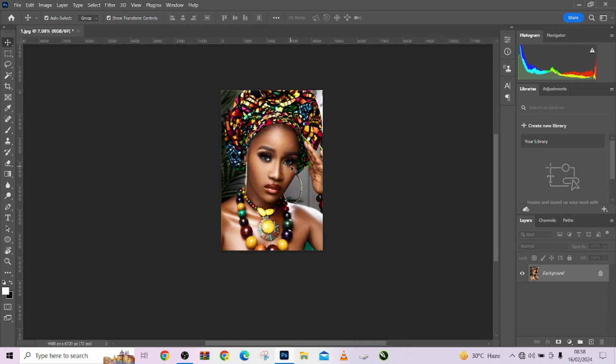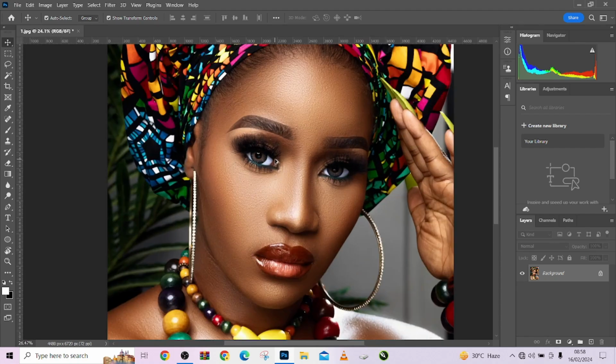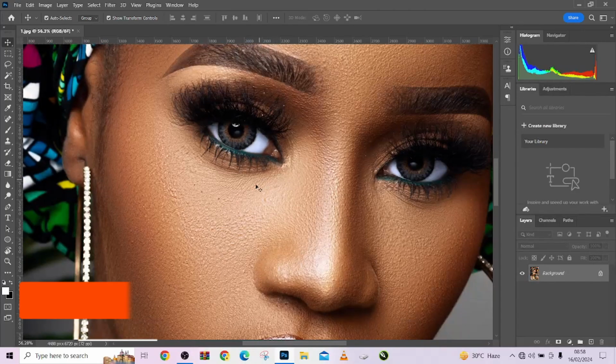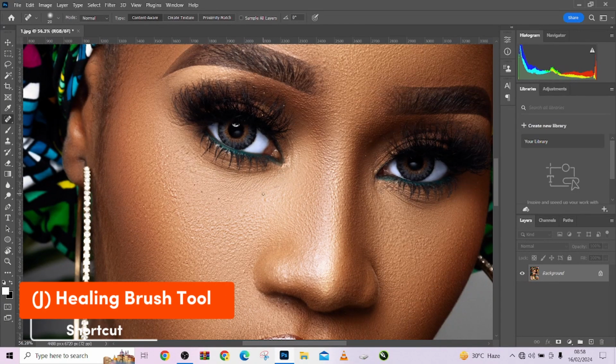So the next thing we're going to be looking at is your healing brush tool. Very simple. To go into your healing brush tool, just press your J, and it's going to switch into it. Remember, you can hold your Shift to change the tools inside the group as well.